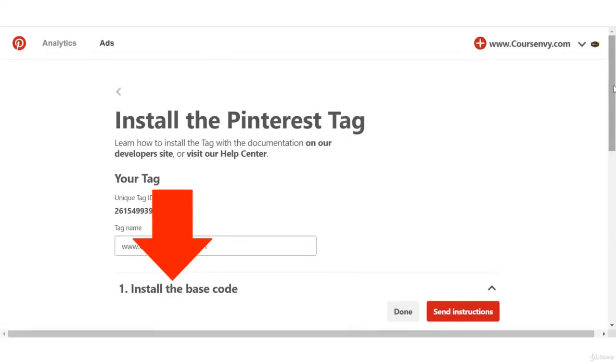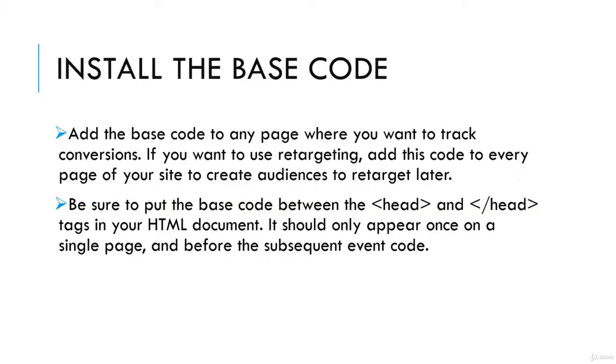So if you don't manage your own website, no worries. Just click this Send Instructions button to forward your Pinterest tag code onto your webmaster. But if you do manage your own site, just scroll down to this first option, number 1, Install Base Code. So installing the base code is the only requirement of this Pinterest tag. You'll add this base code to any page where you want to track conversions, whether that's page visits, all the way to purchases, and so on.